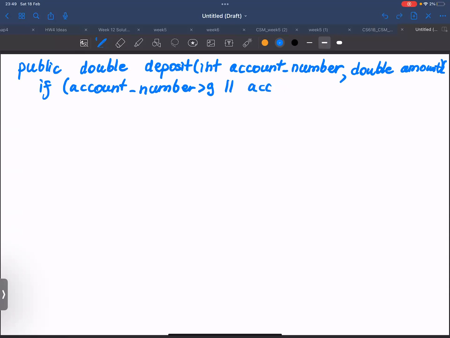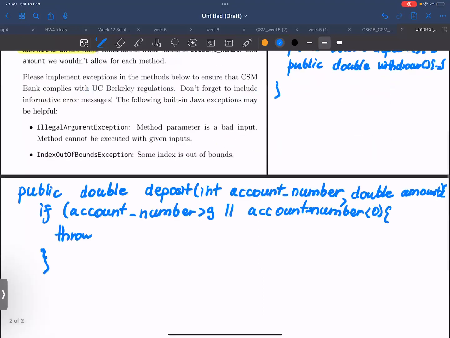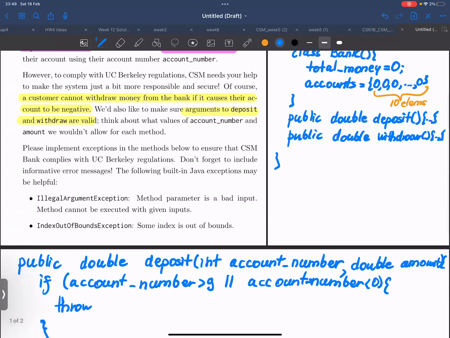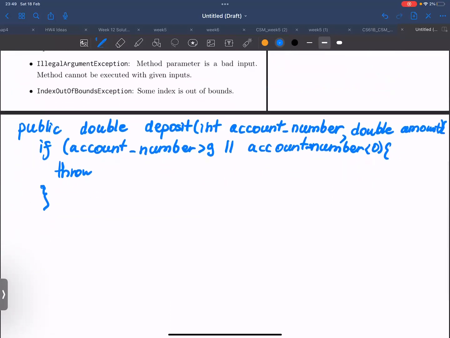And our account number is more than 9, but less than 0 also is not good. Also, the prompt asks us to throw an exception and write down an informative error message for it. There are two types of exceptions that we can use for this problem, and one is out of bounds, and the second one is illegal argument. In this case, it's pretty intuitional that index out of bounds is the one that we're looking for.